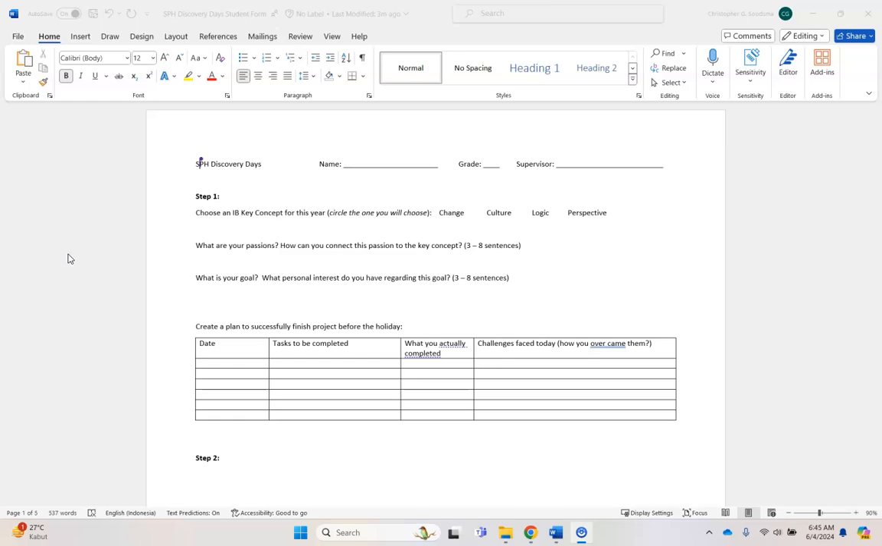Write down how each one of these passions can connect to your key concept. The reason it's 3 to 8 sentences is that you're probably going to have 3, 4, 5 passions, and you write 1 or 2 sentences with each one, explaining what it is and how you might be able to connect that passion to the key concept that you've chosen.